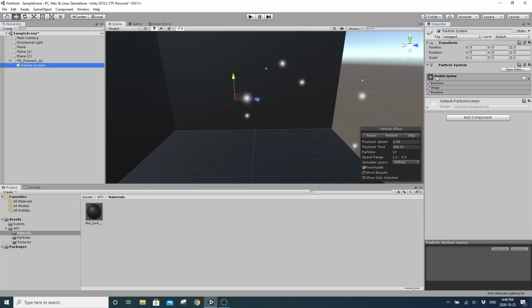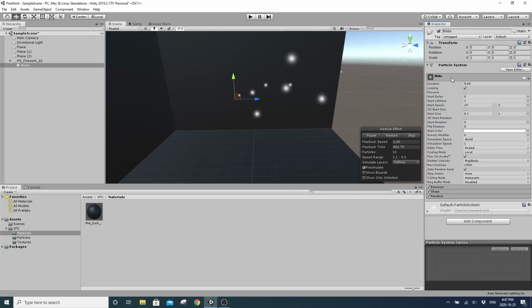And yeah, this is what I'll call the main tab. And as you can see, it says particle system. And if I rename it to something else like blobs, then it's called blobs. But when I talk about the main tab, I will always be referring to that one over here where you have all the basic settings.